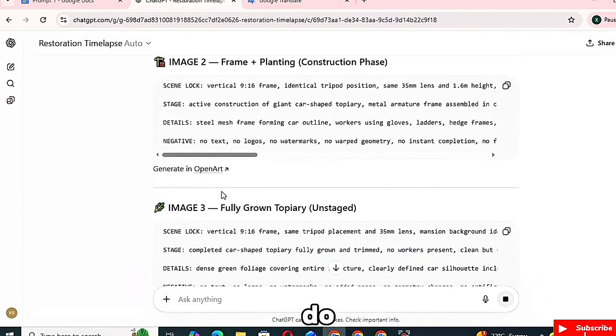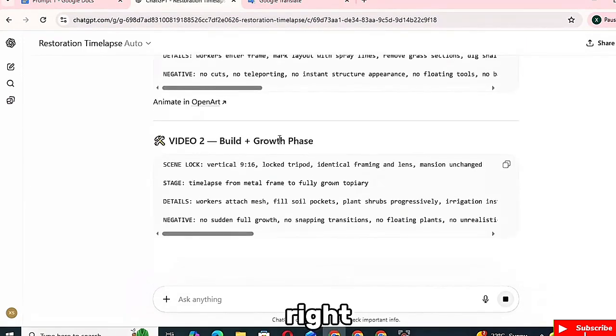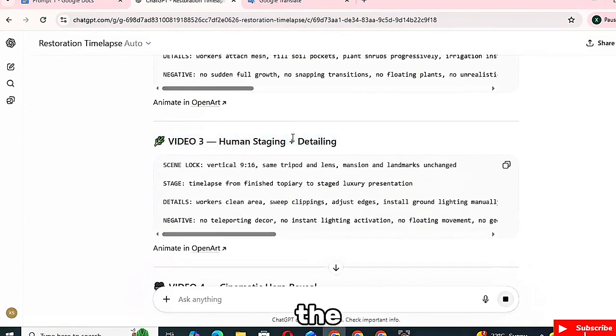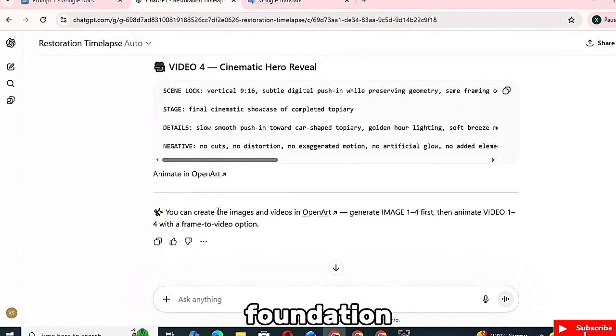So here's what we're going to do next. Remember that first image prompt ChatGPT gave you? That's the one you need right now. Go back, copy only the first image prompt. Don't touch the others yet, because this first output is what sets the foundation for your entire video.